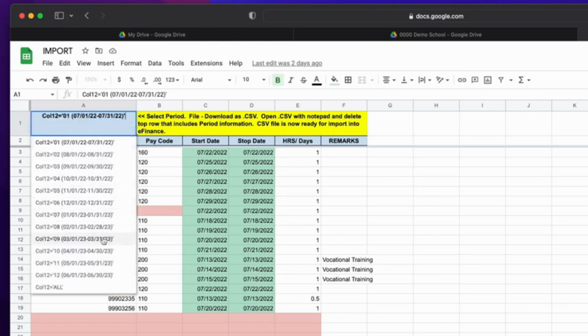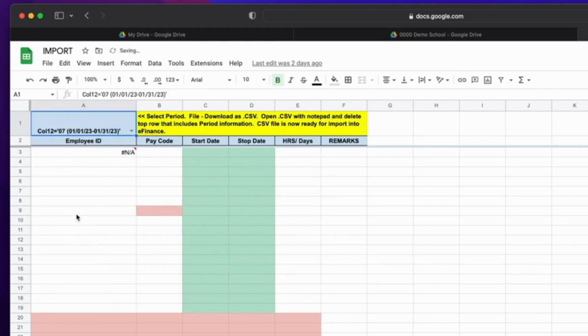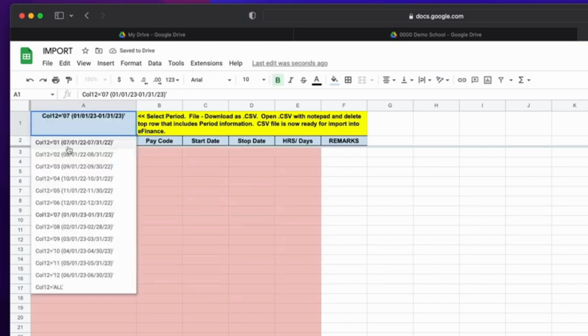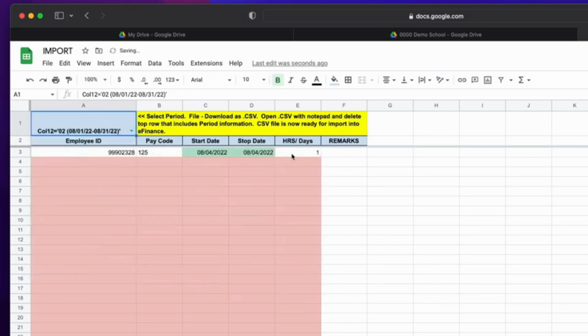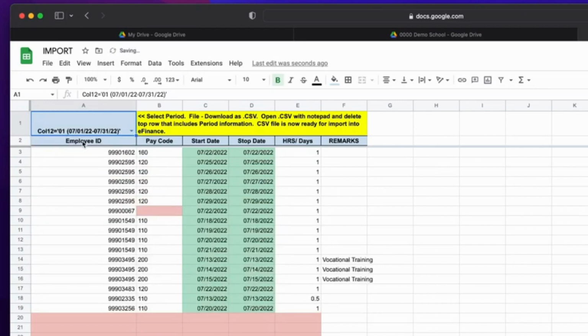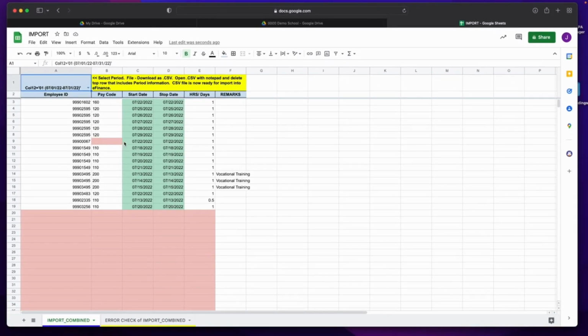This is what you would select. If you are in the period 7, you would go to period 7. I know we made some entries in period 2, just one appears here for that user. But we're going to work in period 1. And you can read this in the yellow. This gives you the instructions once your file is correct.